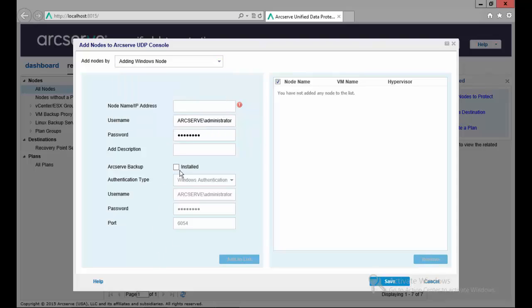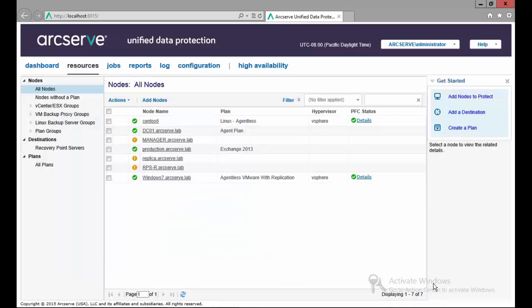In any case, any machine that currently has Arcserve Backup on it, you would let us know by checking the Arcserve Backup Installed button. We will automatically add the recovery point server information into the Arcserve Backup to streamline this process for you. Once your nodes are added, you will click the Save button. In our case, we already have some nodes added. The next step would be to deploy an agent.